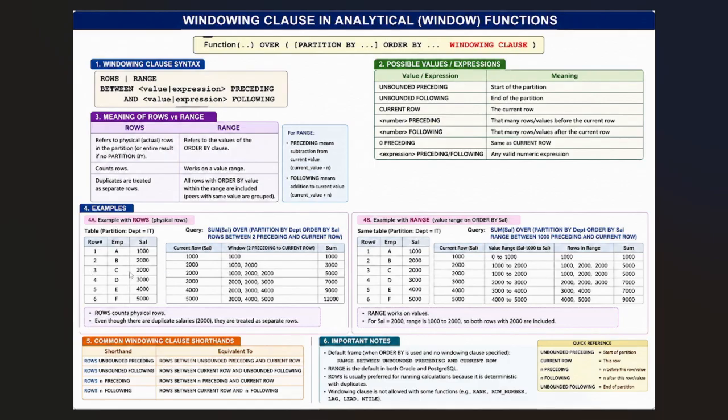Current row: say I'm on row number 3, then row number 3 is my current row. And when I say a number preceding, say 2 preceding, I will go 2 rows back. And when I say 2 following, then 2 rows after the current row. And 0 preceding is the current row, so for 0 preceding, we mention current row. And you can have a valid numeric expression as well. This was the basic idea.